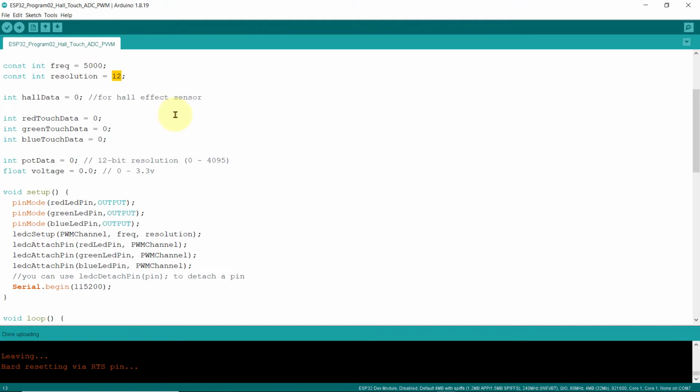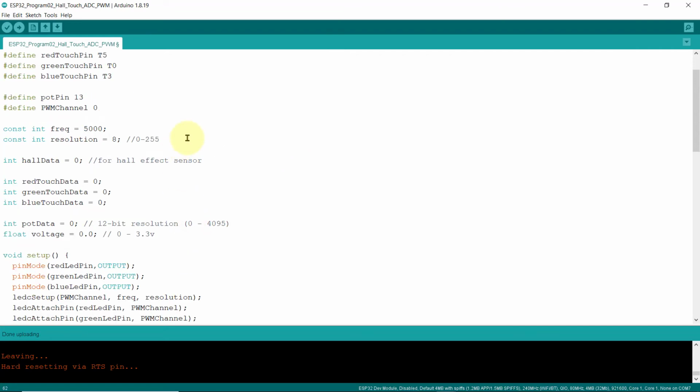For example, instead of 12-bit, we can use 8-bit resolution. So now, it only has 256 discrete duty cycles. It means from 0 to 255. That's 2 raised to 8. But since our pot data receives a value from our 12-bit analog to digital converter, thus, we need to map these 4096 discrete duty cycles to only 256 discrete duty cycles.